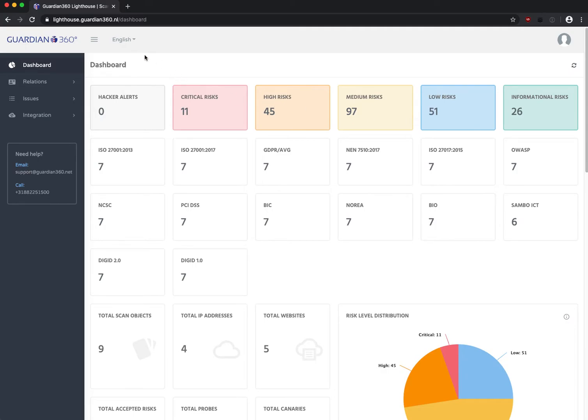The first one is the language switch. Most of the partners use it only once to set their default language, and after that the Lighthouse platform remembers your language. On the dashboard you see the amount of hacker alerts. Those are the alerts that were found by our hacker alert. You can think about port scans that were being performed in the network, but also when an attacker or an evil intruder accesses the honeypot in the network, an alert will be shown here in the dashboard.